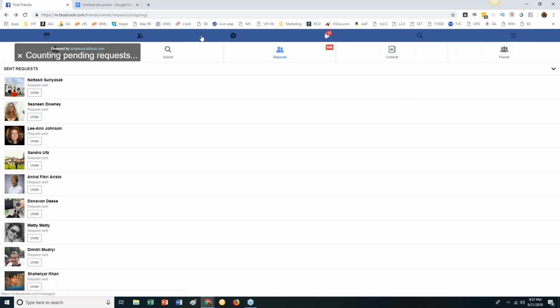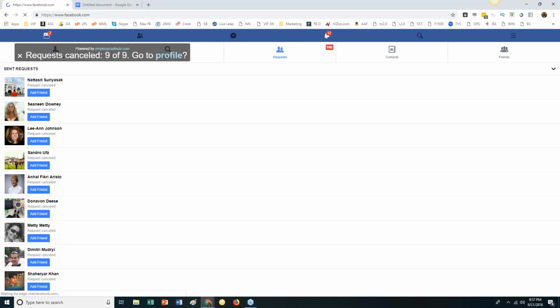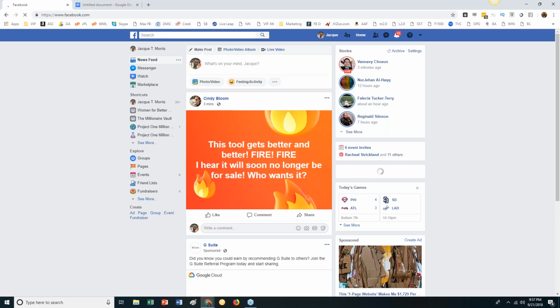I'm just going to put the cursor right here, and it's counting. It counted 9, and there you see it canceled 9. Now, understand this part about the tool. Sometimes, if you haven't canceled a whole lot, you're going to see this pop up. It's going to say go to profile. You click it, and it goes back to the desktop version.